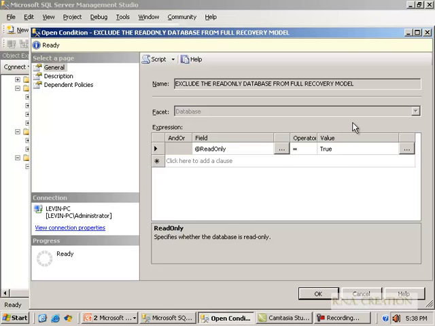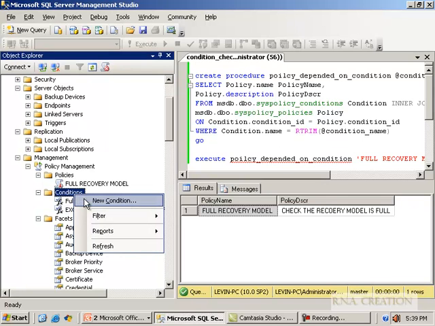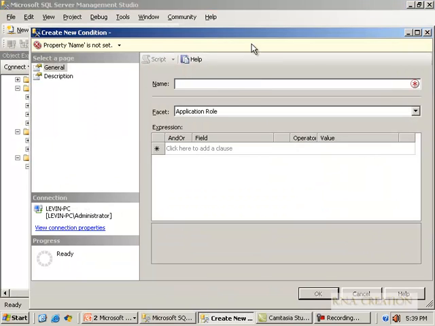Suppose there were a database which was only for read only, they did not need to be in the full recovery mode. So read only equals true should be excluded from checking the full recovery model condition. Okay, let's go and actually create a new condition, very similar. I will create it. I will not delete them. So I will say full recovery.